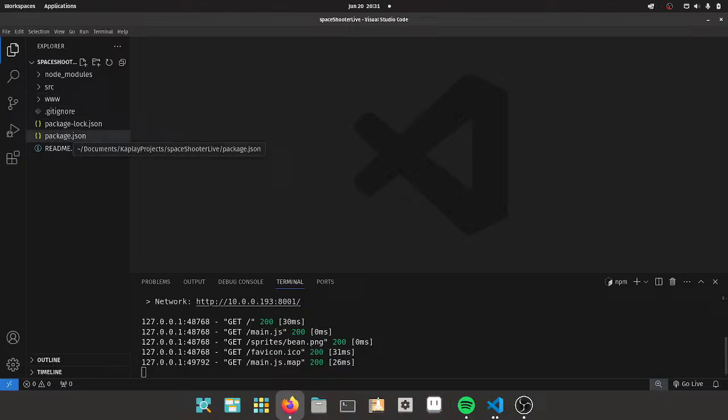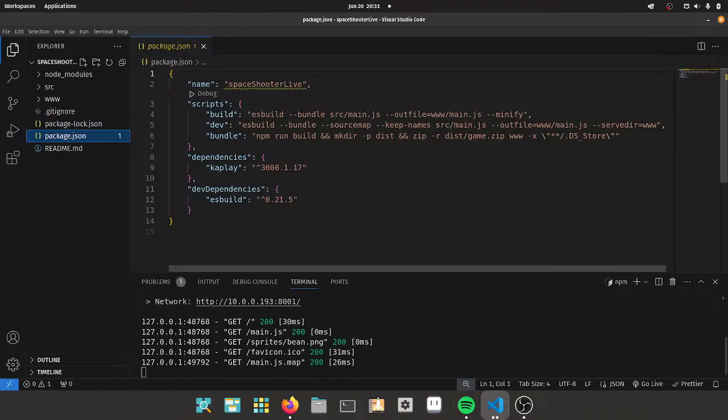Now, where did that npm run dev come from? Real fast, it's created here, and dev is just a script. This is the script that actually runs. npm is the node package manager, and so it's running this script. Just figured I'd show that just in case.